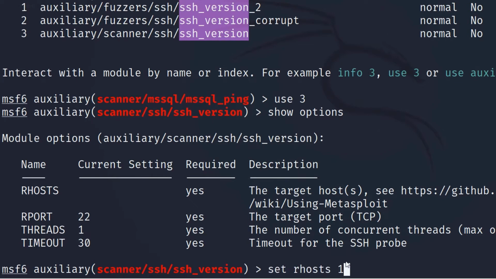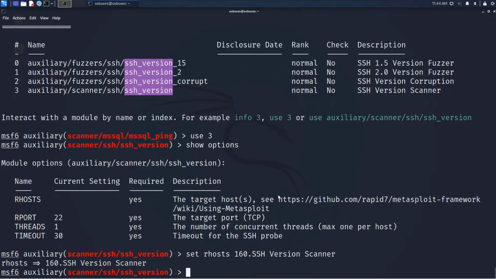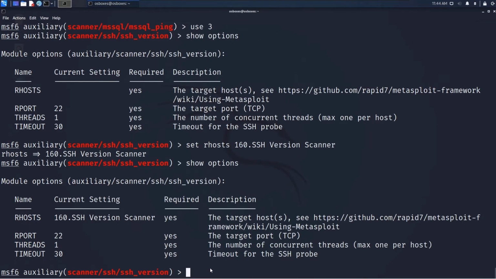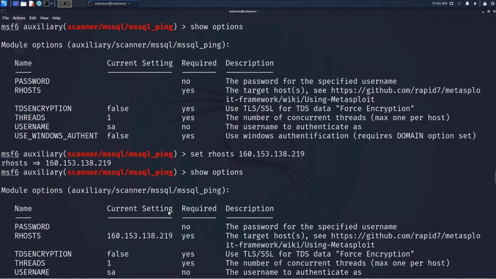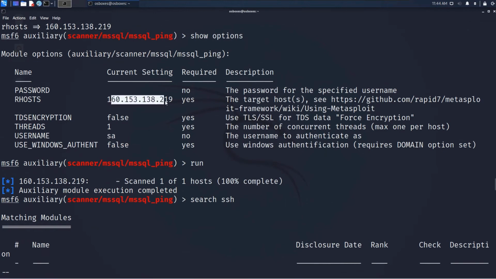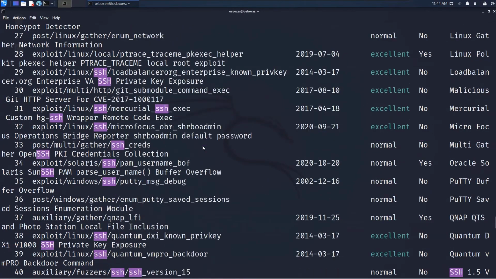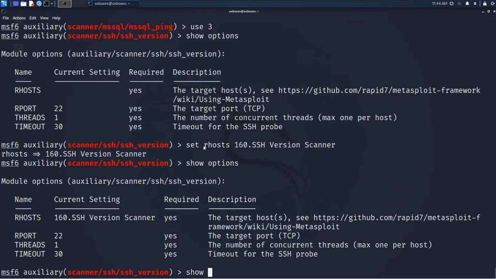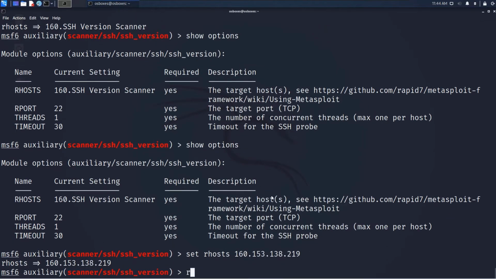and 160. Let me just paste it. Show options. So it is set to this one. So let me go there and check for the IP address, the public IP address of my website. So it is 160.153. So let me just copy it. Let us say show options again. Set our host and just paste it over here, and just give enter and just run.